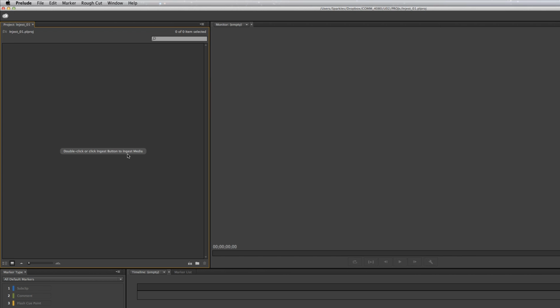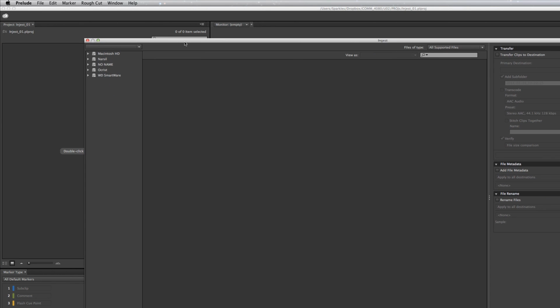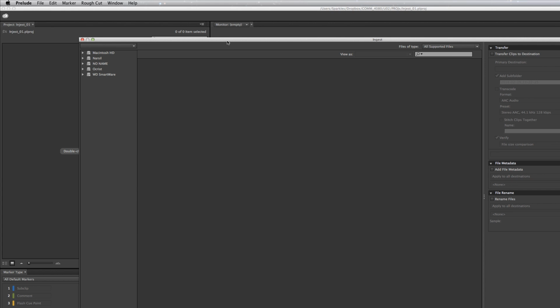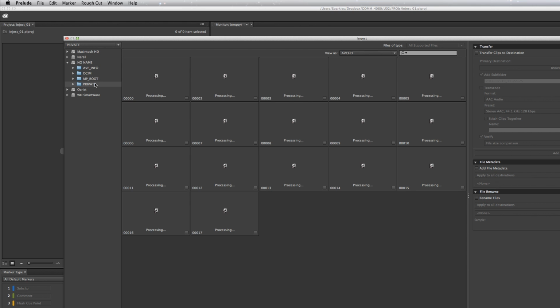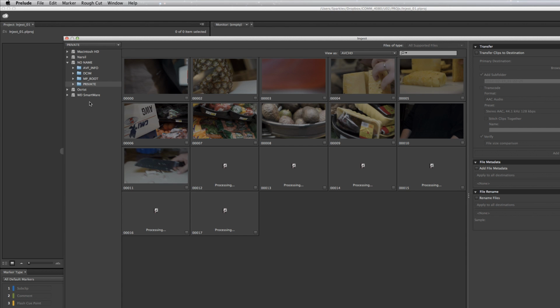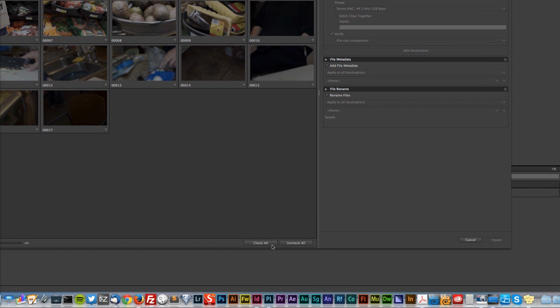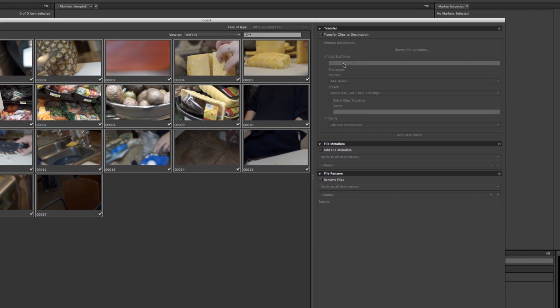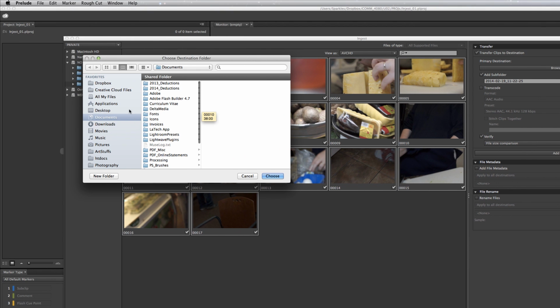All right, double click over here in this window. It's pretty straightforward the way this program works. Then I'm going to find my device over here, my storage device, no name, and I know that all the video I want is in private. I want to import all of these. So I'm going to check them all, click transfer clips to a destination, and browse for a location.